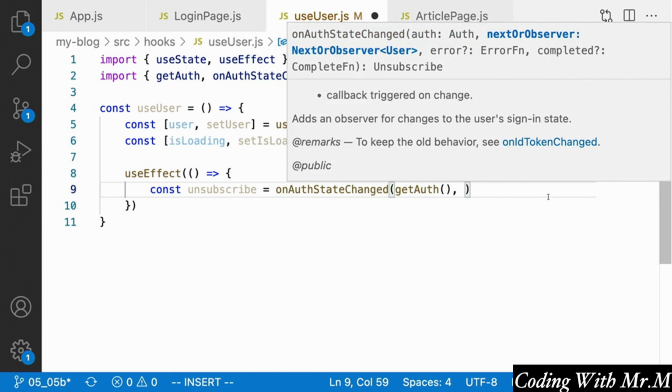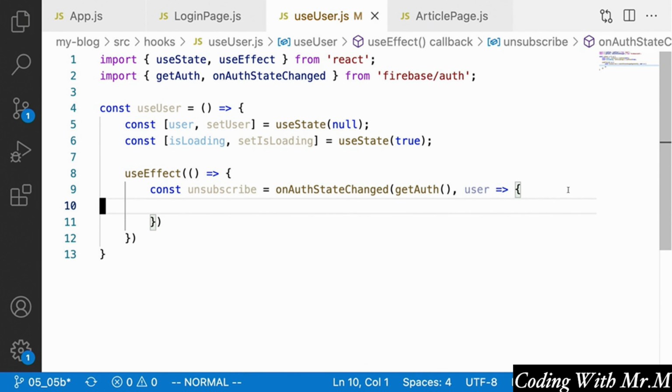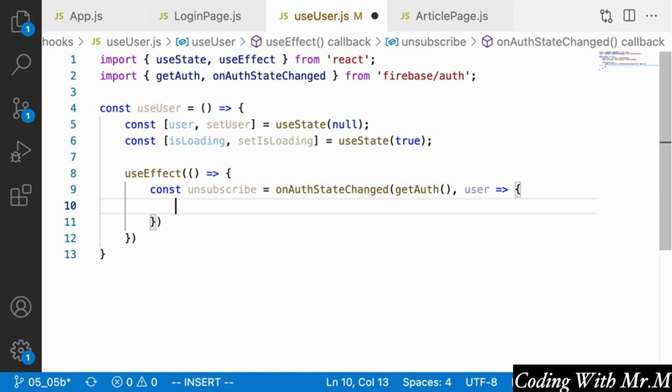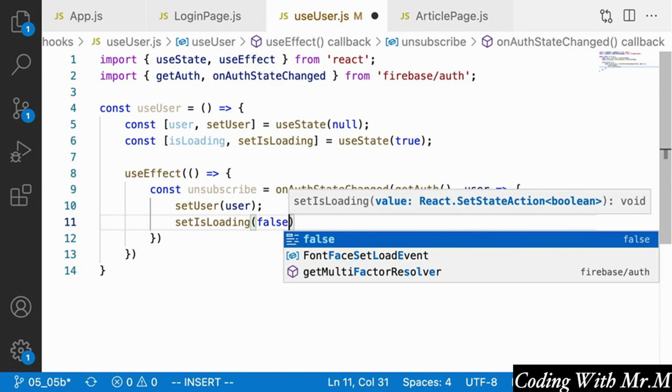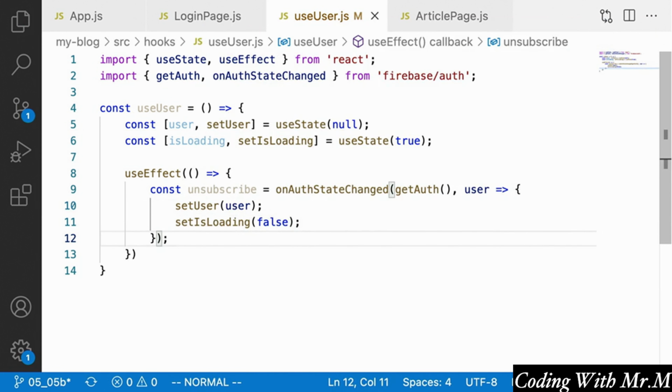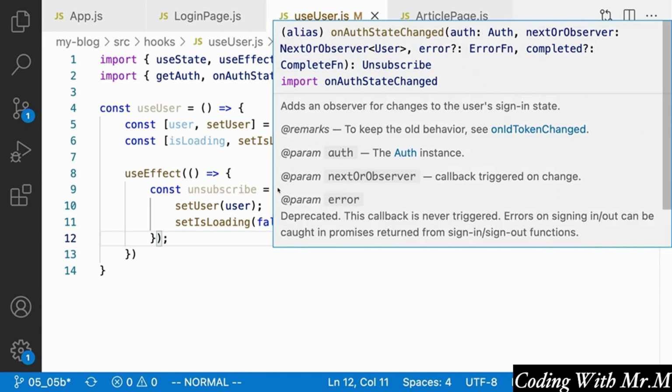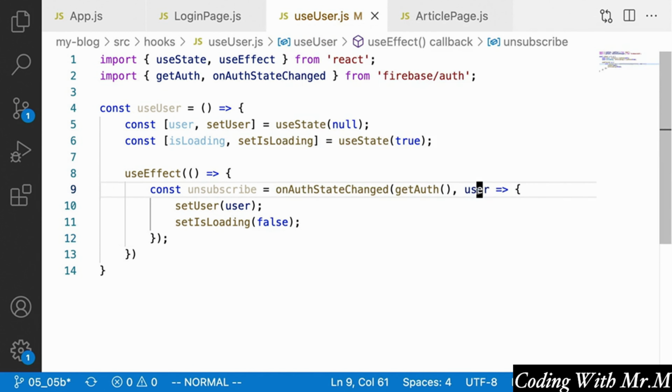So for this, we're going to say user, and that will be the current user. And if the user isn't logged in, the value of this will be null. That's why we set the initial value up here to null. And then inside here all we're going to do is say setUser to user and setIsLoading to false. So let's talk a little bit about what's going on here inside this onAuthStateChanged callback. This user is either going to be a Firebase user object or it's going to be null. If it's a Firebase user object, that'll mean that the user is logged in. If it's null, that'll mean the user is not logged in.